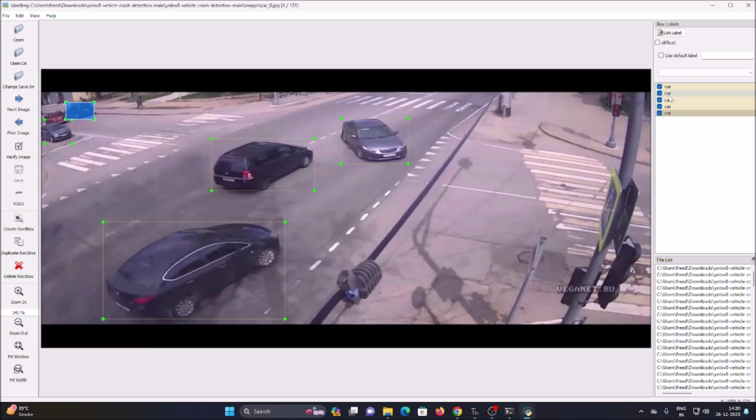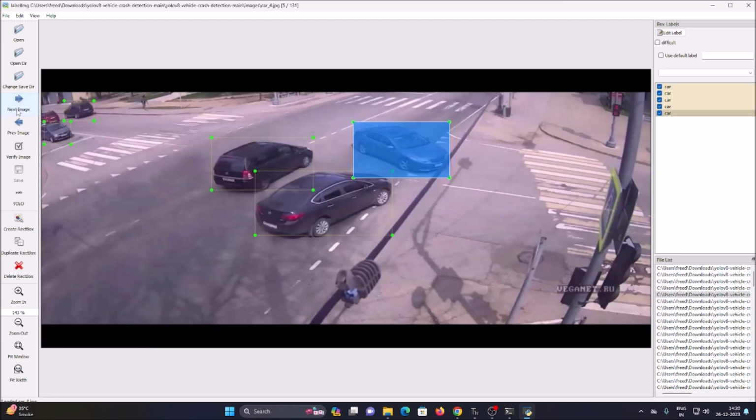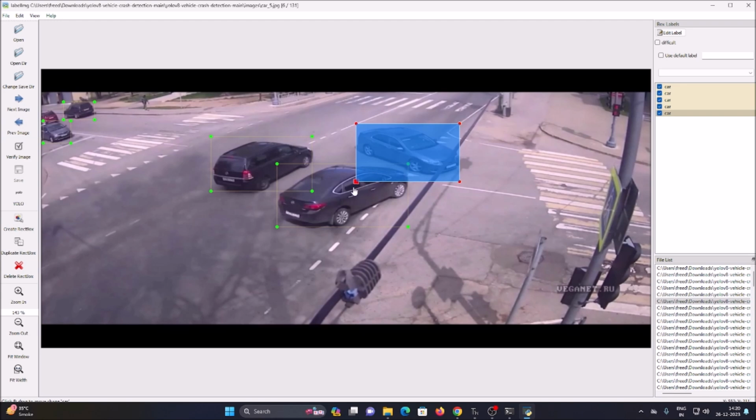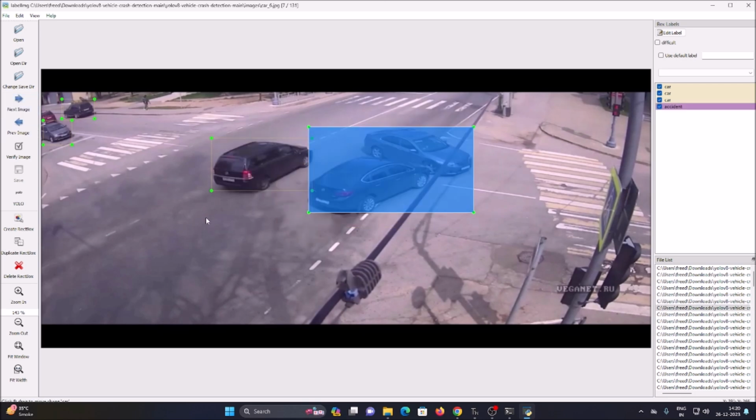So here it is, as you can see, I have mentioned the car class. If you go to the next image, as you can see, these both cars are still separate. There is no accident event. But if you go to the next image, as you can see, for this I have mentioned both cars as an accident. This is the accident event.